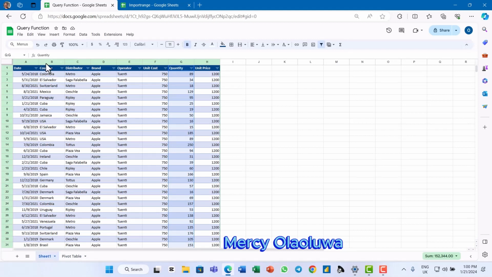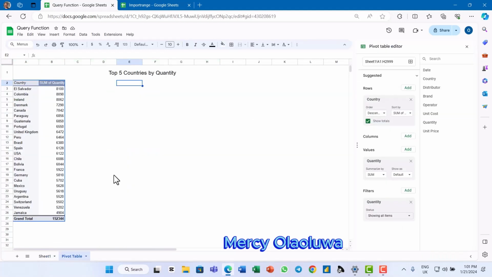So in this data, the country column is column 2, that's the second column, and then the quantity column is column 7. Okay, so let's go ahead and write the query formula now. So equals query, and then the query function has 3 arguments. The last one is optional because as you can see it is in square brackets.